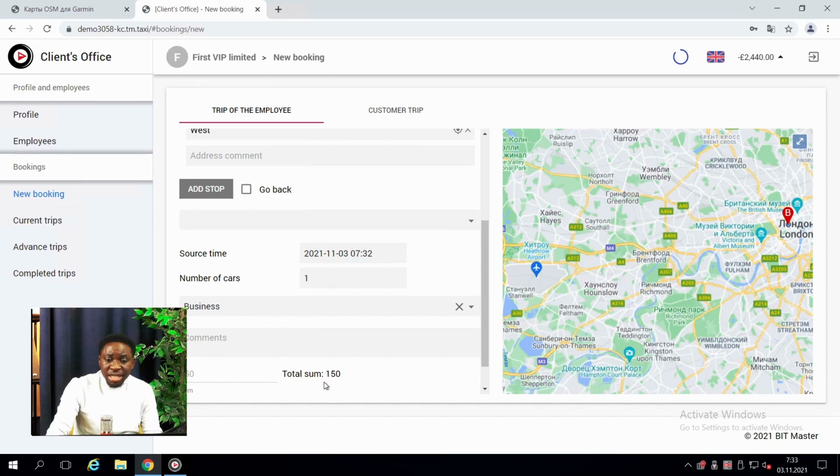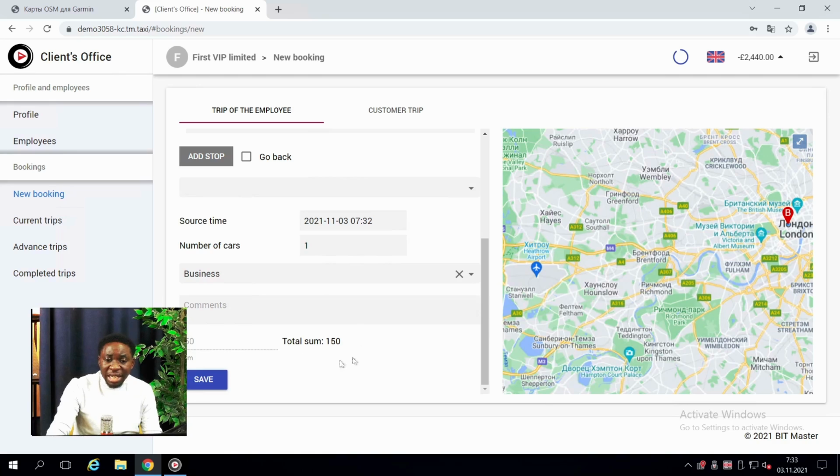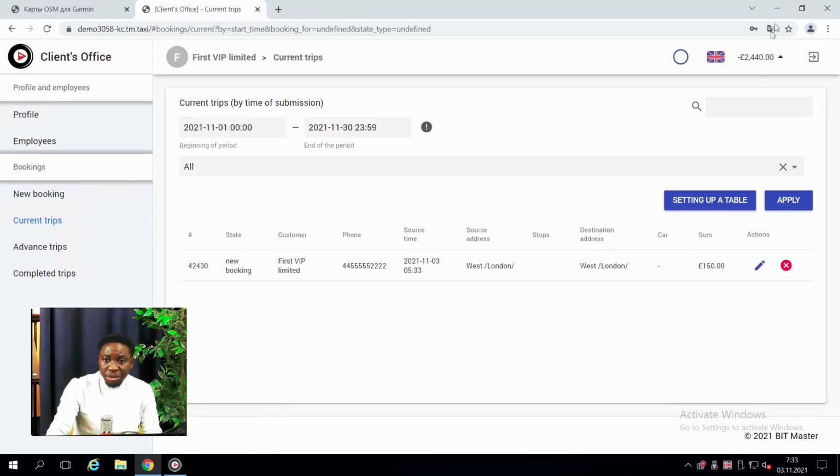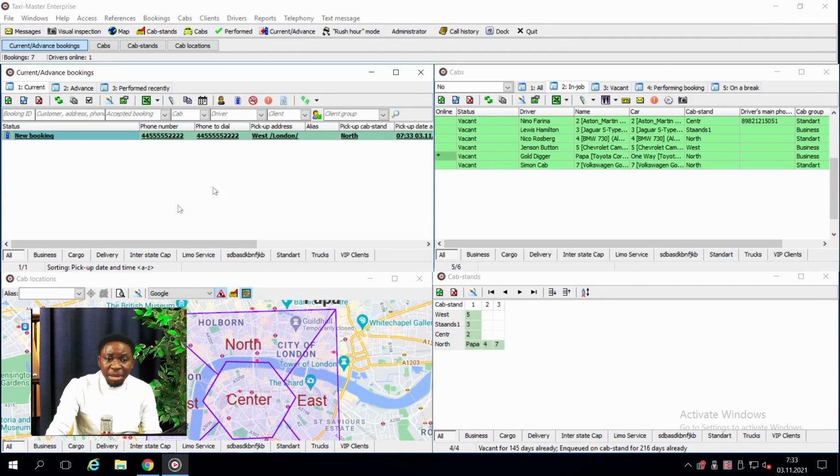After that, you can see that the system calculated the amount automatically. They will be able to see how much they will be paying. Saving the information, we can then see it in the admin panel. In the admin panel, the information is here.